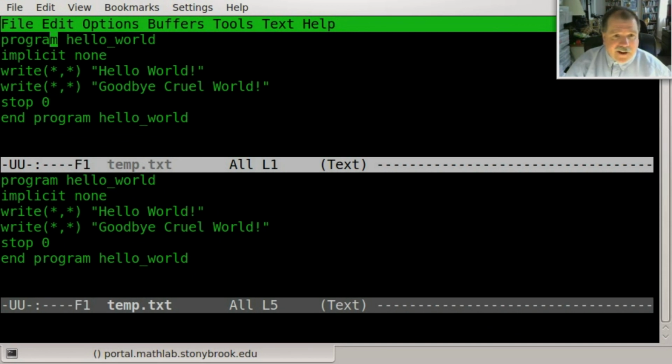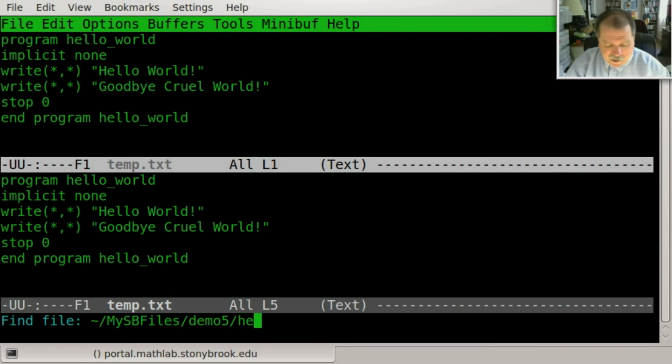and I can then use this window and open another buffer. Here I'm going to introduce a new command. Control X, Control F. All right, it's going to prompt me down here at the bottom to pick a file. So let's pick hello underscore world 2.f08. Let's go back to hello underscore world.f08.